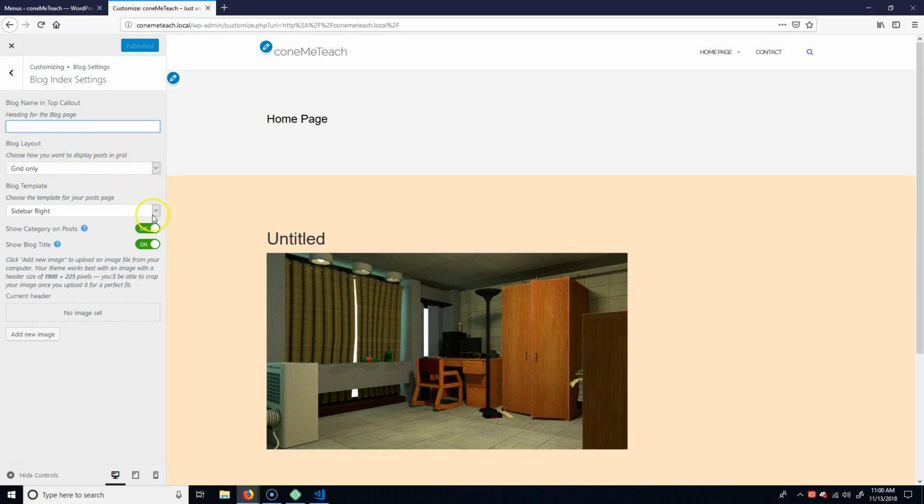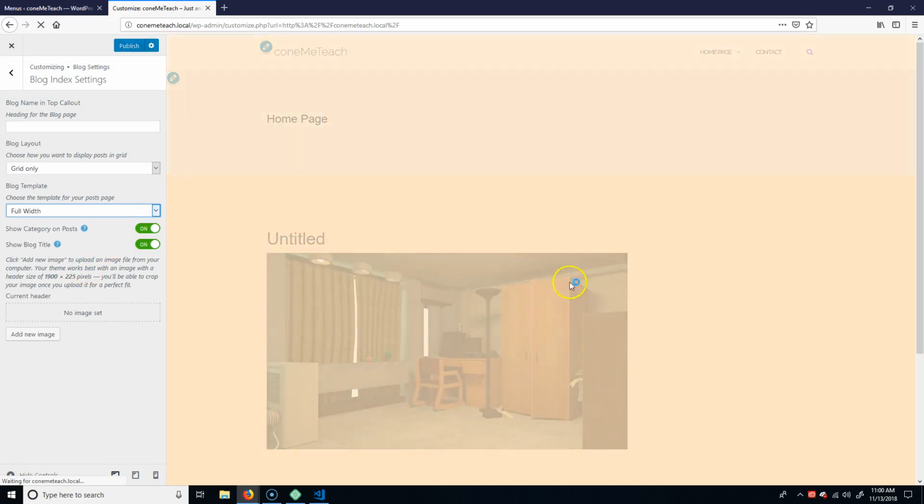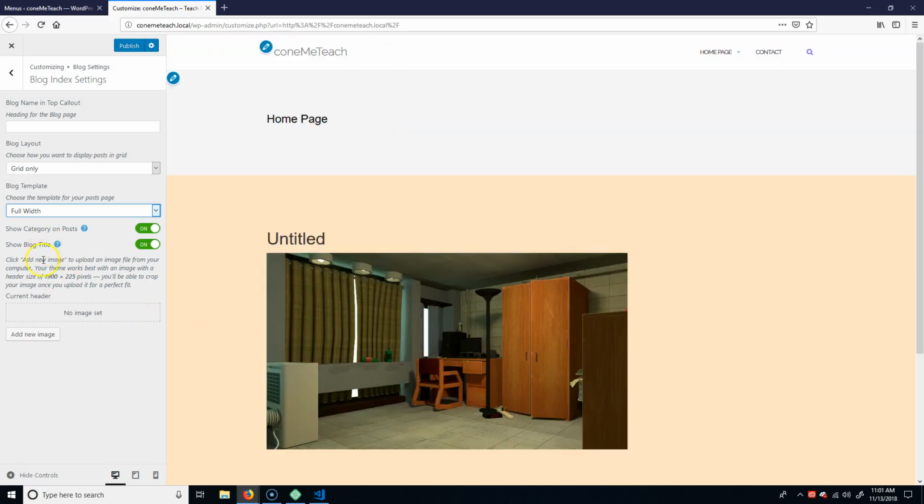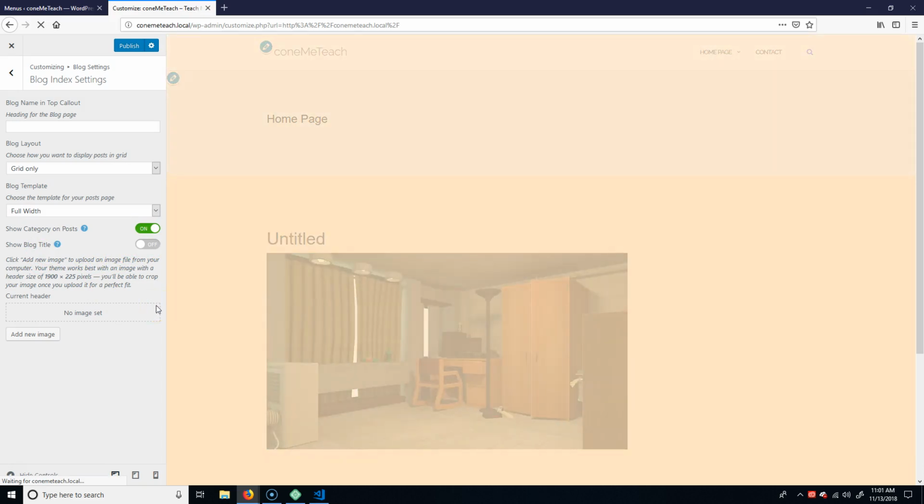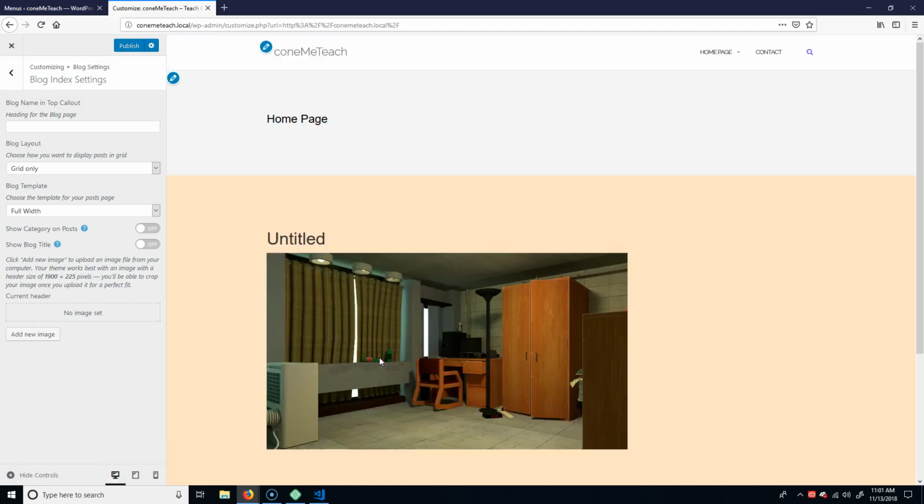Blog layout, blog right sidebar. Let's go full width. Let's see what happens here. Come on. So it looks like that. Show blog title. Let's do that off. Turn that off too. And let's see what it says. Maybe that'll get rid of some of the stuff. It's going super duper slow.